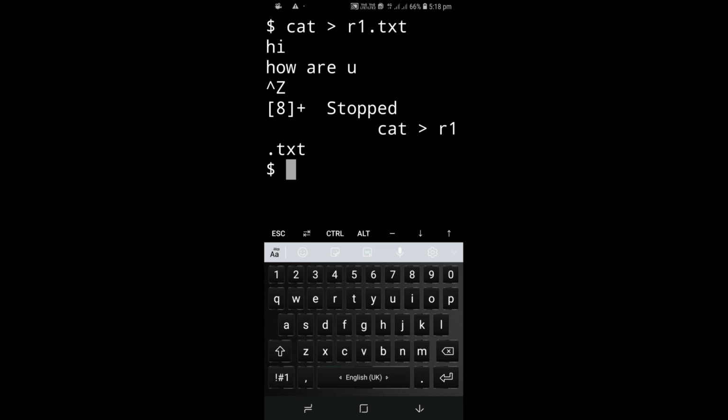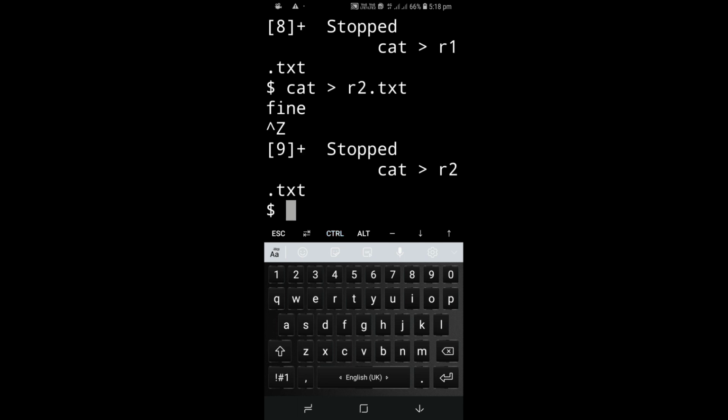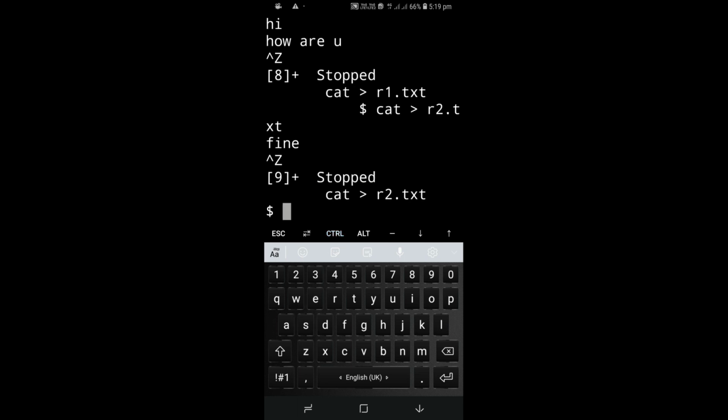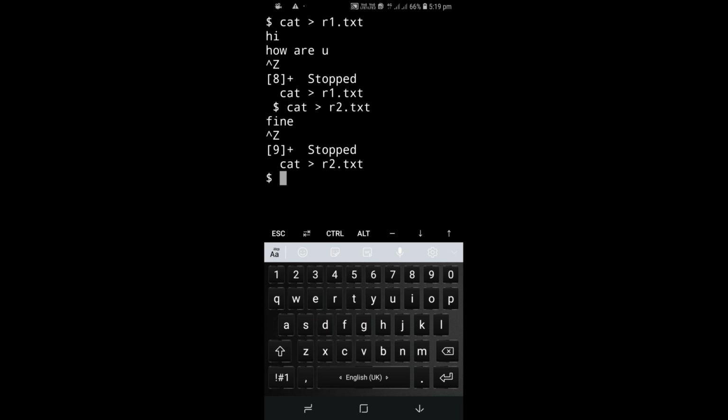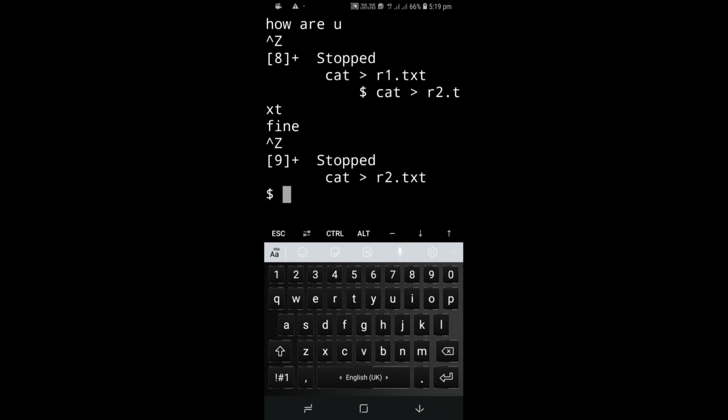Now let me create one more file called cat greater than symbol R2. Again a text based file. Over here I will write the content as fine. Again come out of it. Now we have created two files, R1 and R2. Now we will display one by one.